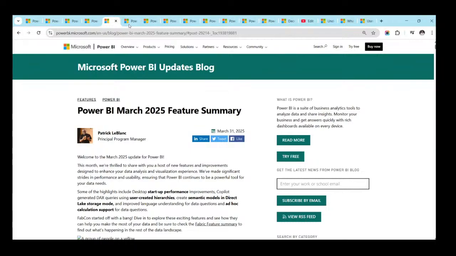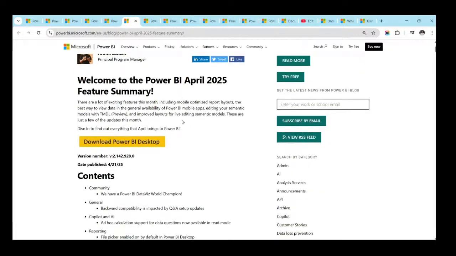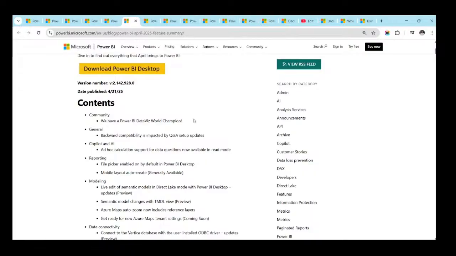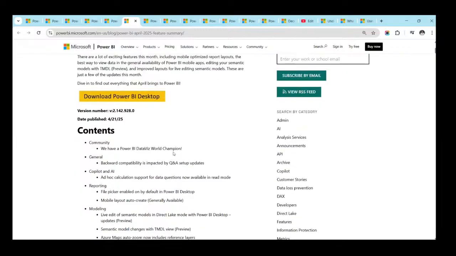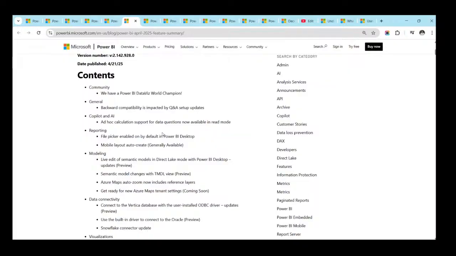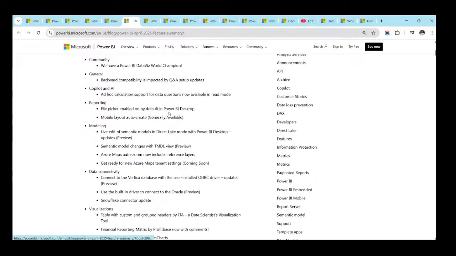Coming to the next month, which is April. So in April, the Database World Championship, which had started, has now been completed, and the result was out. So you can see in February we saw it had started. So there were different phases: week 1, week 2, or stage 1, stage 2, stage 4, and in April it has been completed. Then in terms of reporting, file picker enabled on by default in Power BI desktop.